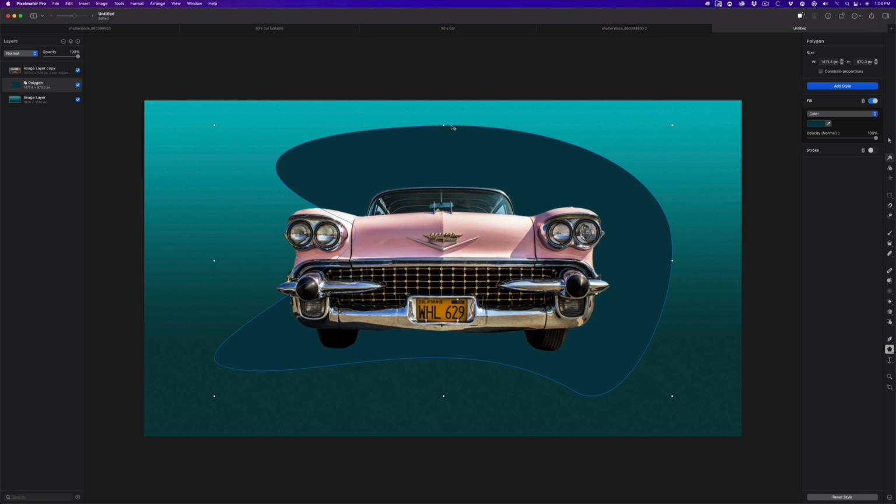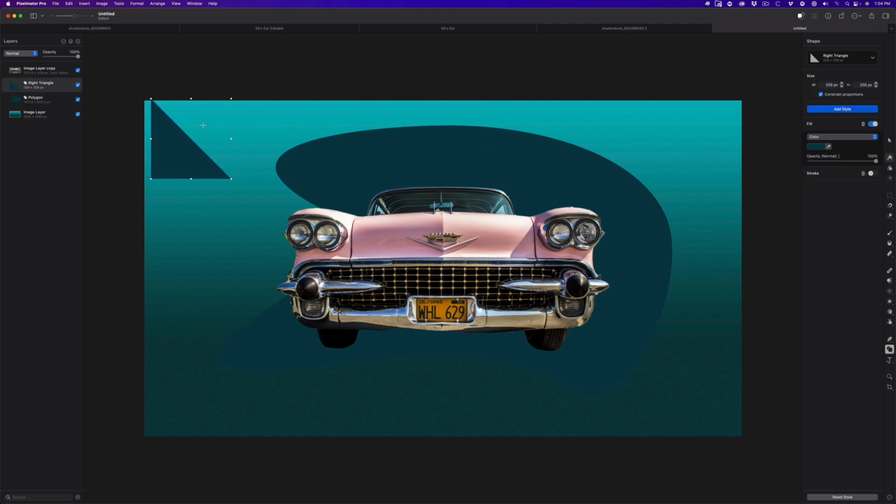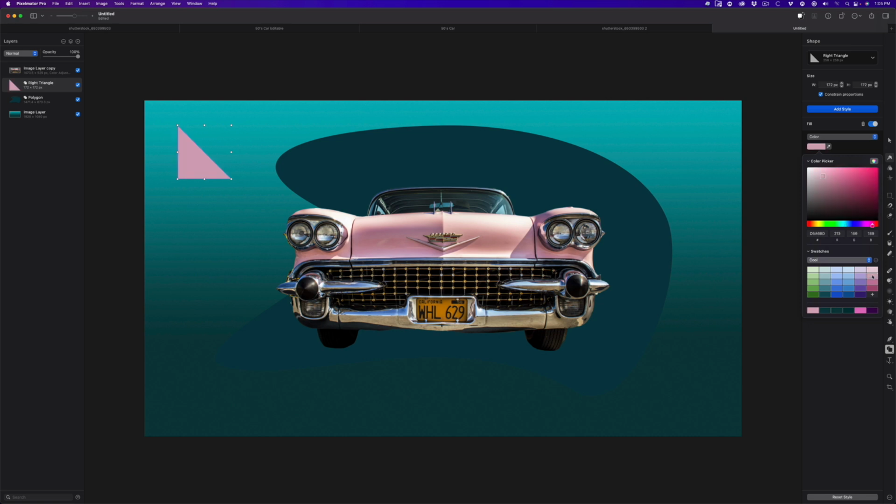I'd like to add a few more shapes along the left side of the frame. From the Shape menu, choose Shape, and a library of shapes appear in a menu at the top of the panel. I'll choose this right triangle, then click once in the canvas to add it. Then adjust its size. I'll change the shape color to a light pink using the color fill palette.